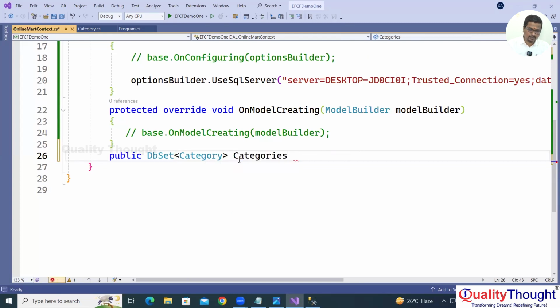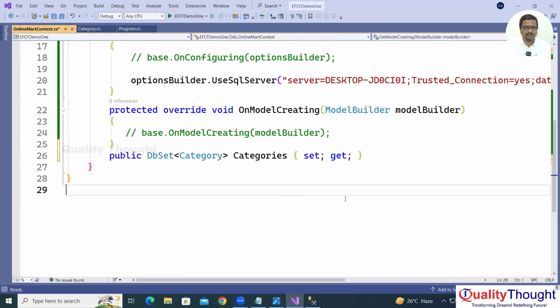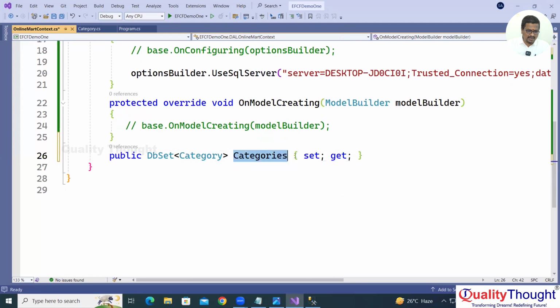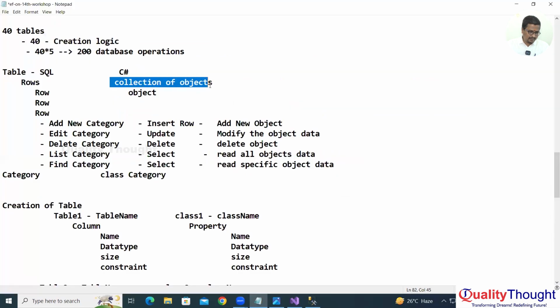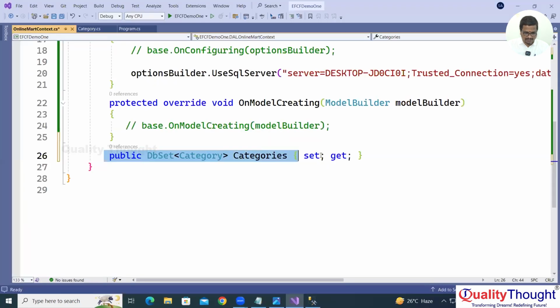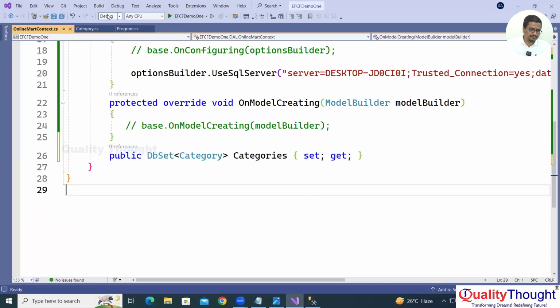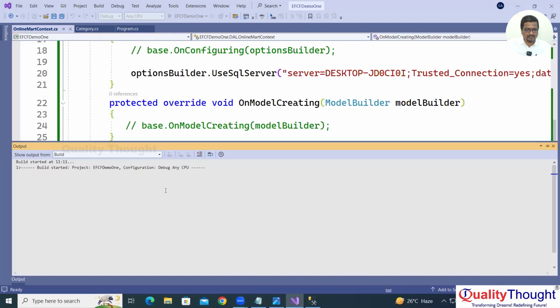Categories: to these categories I can add data and I can get the data from it. This is a collection of objects. For your better understanding, the table rows are represented as a collection of objects. That collection of objects concept is implemented by this one DbSet object. Now just build it first to check whether any syntactical errors are there or not.